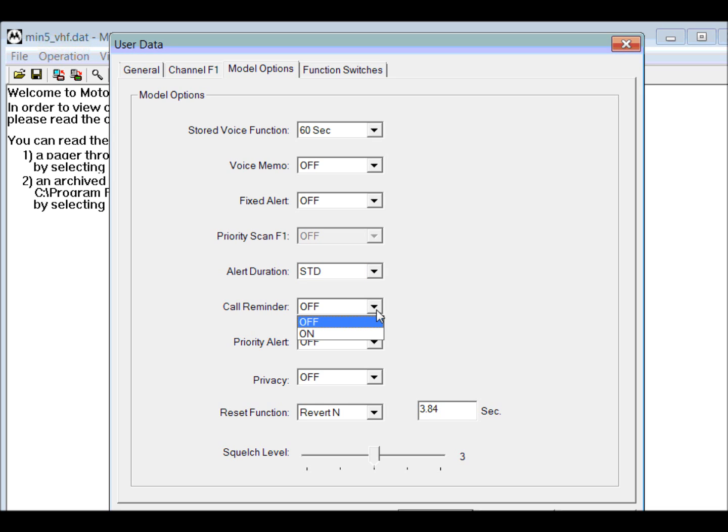A call reminder, that just reminds you if you have a stored voice message that's in the pager and you haven't played it back yet, you probably want to leave that to no. There is a light on the front of the pager that will blink every once in a while to remind you that you have a voice message that you haven't read. If you set this as yes, the pager is going to beep at you every few minutes and just beep and then beep. And it could become annoying, especially if you get a lot of messages and a lot of calls every day. So you should leave that to off.